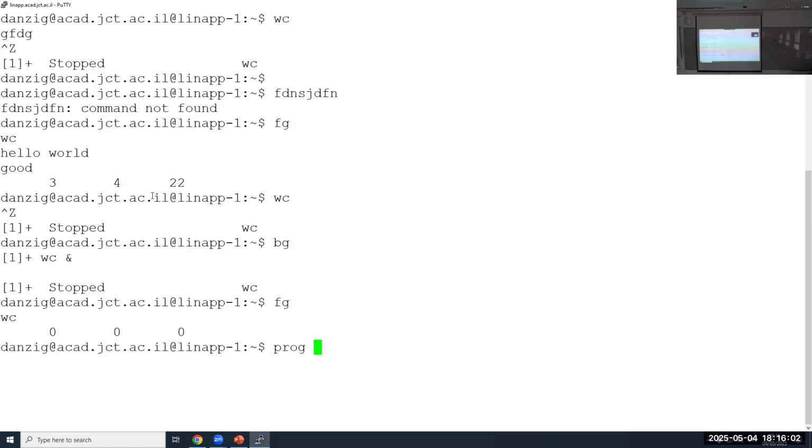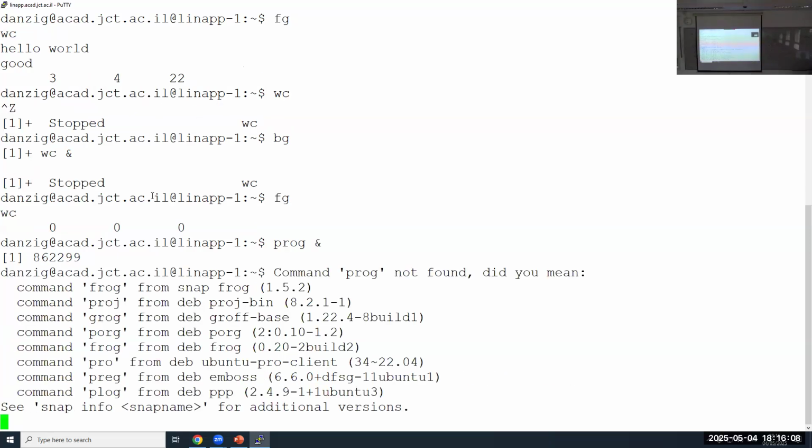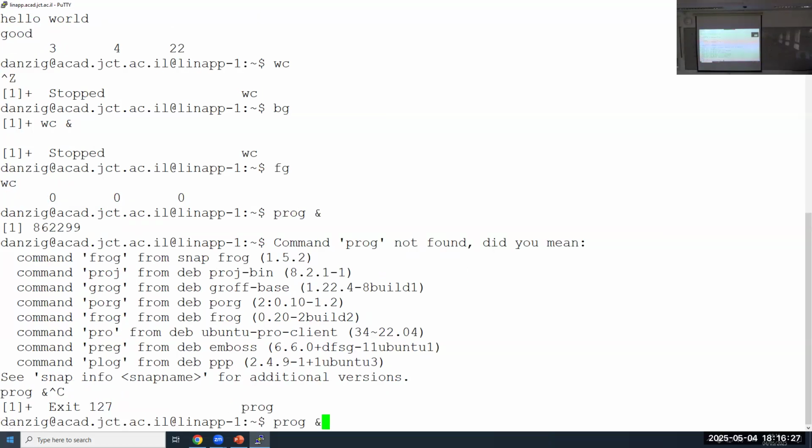But a simpler way is to just do like this. Right, an ampersand. First it didn't find the program. It tried to run it in the background, but command prog not found. Did you mean frog? That's interesting. You know that one? I didn't know that one. Let's try frog. I never heard of frog.